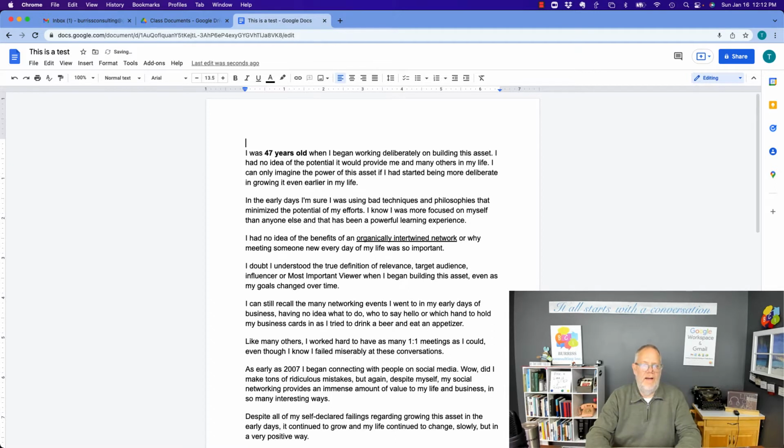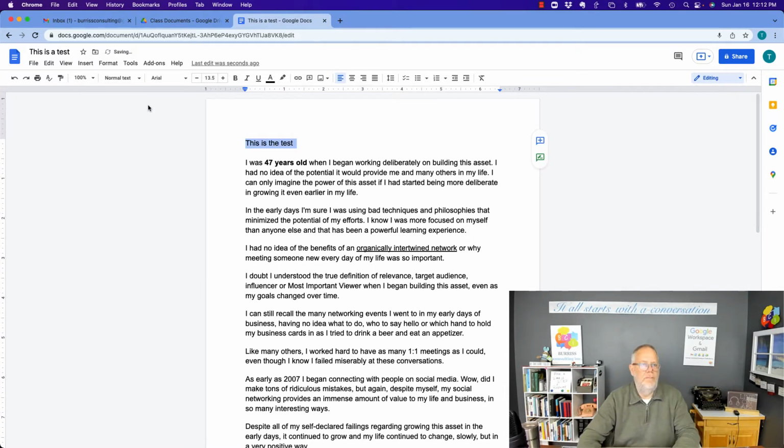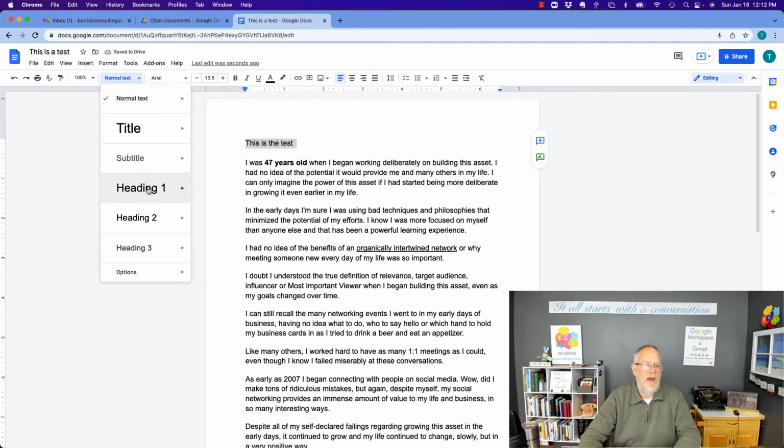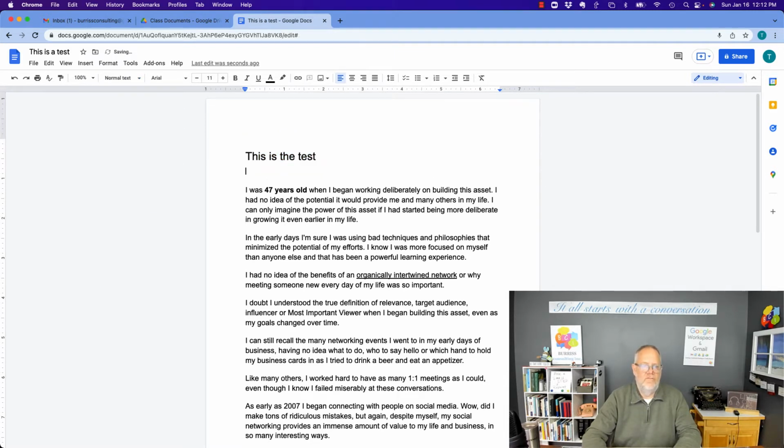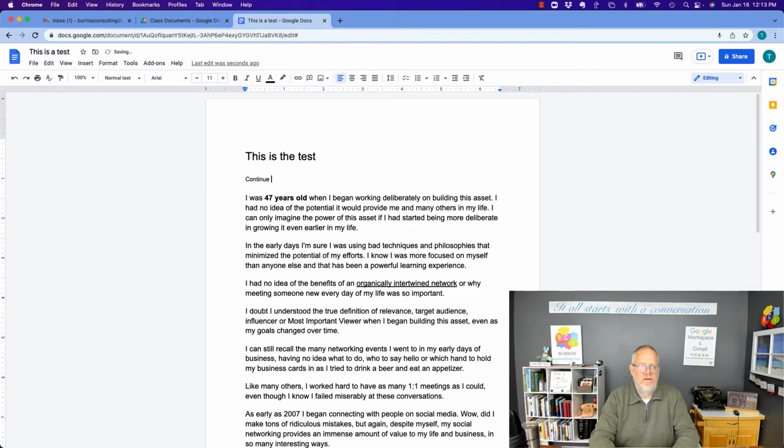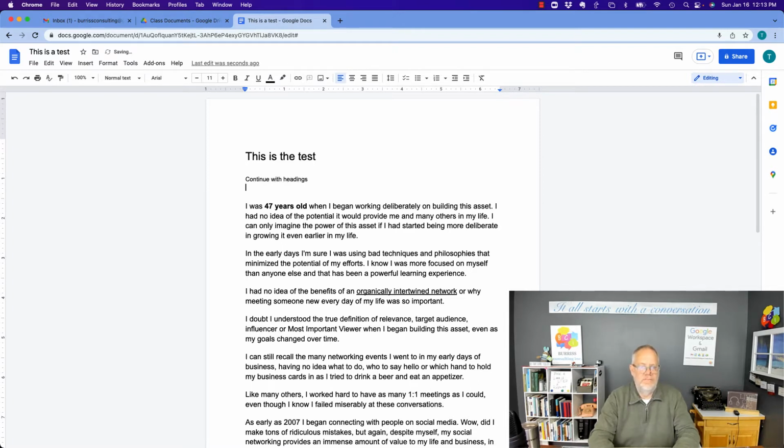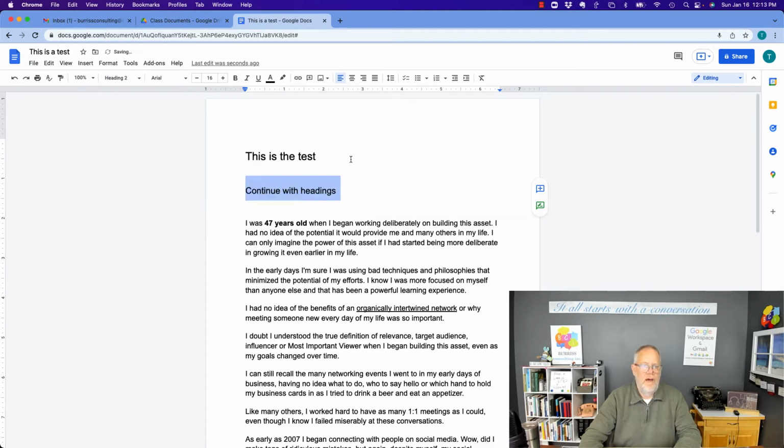I'll put a headline in here. Let's see, this is the test. Put a headline up here. I'll format that as heading one. And I'll format down below, continue with headings. And I'll make this heading two. And I'll center both of these. Let's center both. See if I can do that.